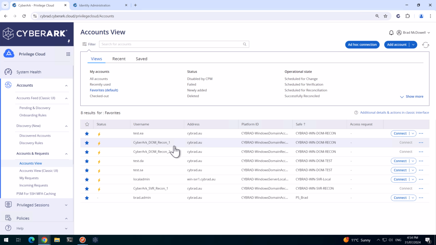So what we've achieved so far is we've created 2 Reconcile accounts, set the permissions in Active Directory, onboarded them into CyberArk, and configured them so that each account will reconcile each other. We then configured the Windows domain account platform so that the Windows domain reconcile account 1 is automatically linked to this platform, so that when you add accounts to this platform, you don't have to go through the reconcile linking process.